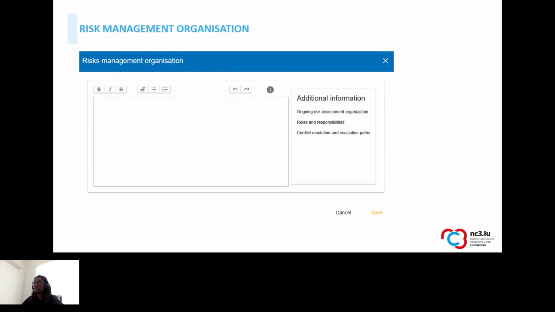So it's a text box. It is free text. You can fill the text here. You also have an option to make it bold, like a heading, or italicize, and all of that.